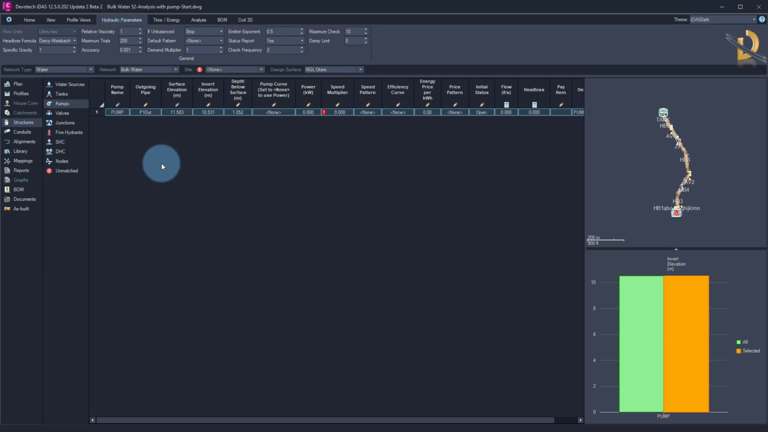In IDAS, the pump is a structure, but in the analytical engine that we use, the EPANET engine, the pump is modeled as a conduit. Then we have surface elevation, invert elevation, depth below surface, and then we need to assign pump curve or power. If you want to use a power, you must set the pump curve to none, and then you specify the power. If you want to use a pump curve, then you must define the pump curve.